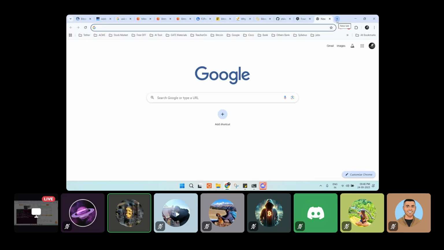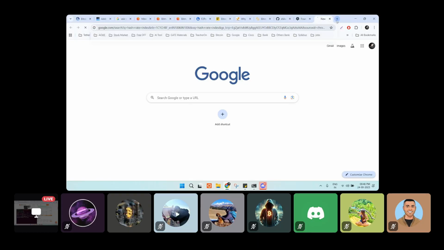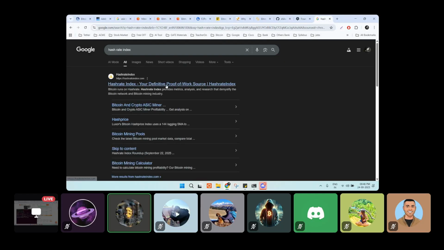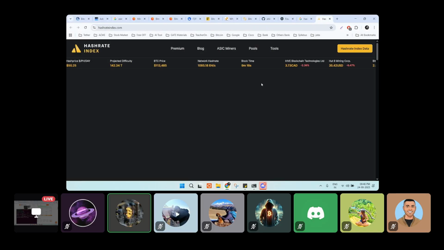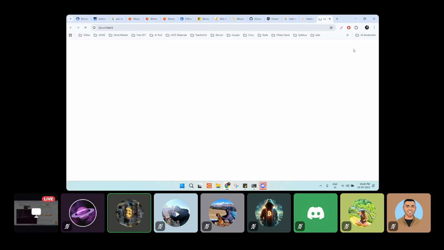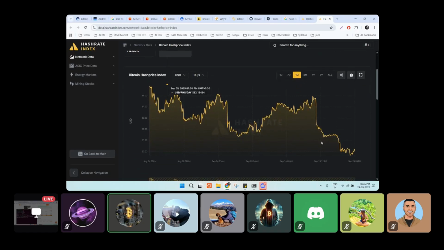If you want to see how much hash rate you might be getting, there are a few websites you can use. You can just search for hash rate index. Yes, this is a hash rate index website, but I think somehow for the past 1-2 days it is not working well. But let me try if it is working. For me, okay, it is working.